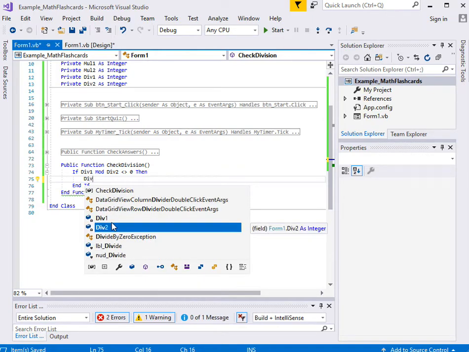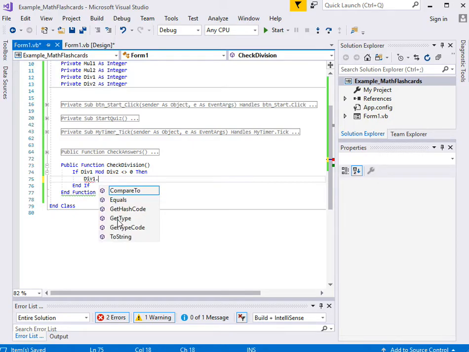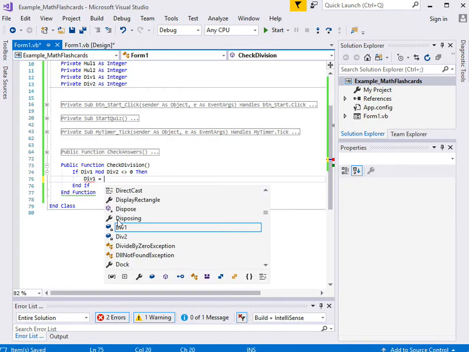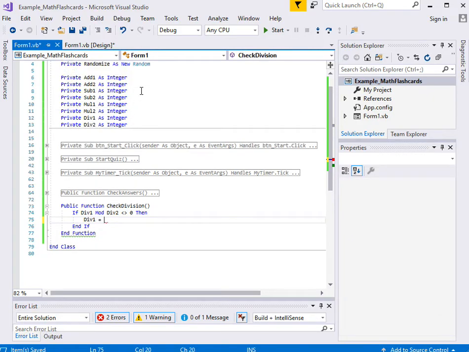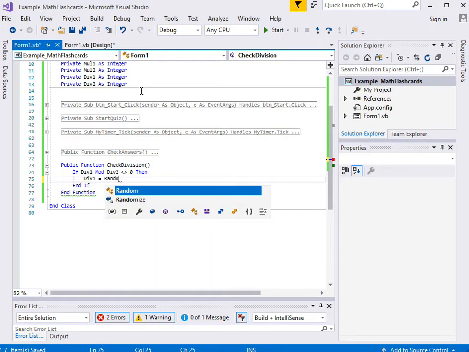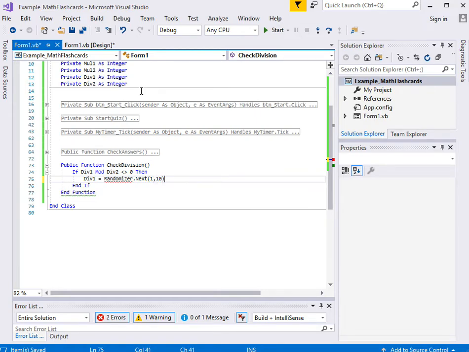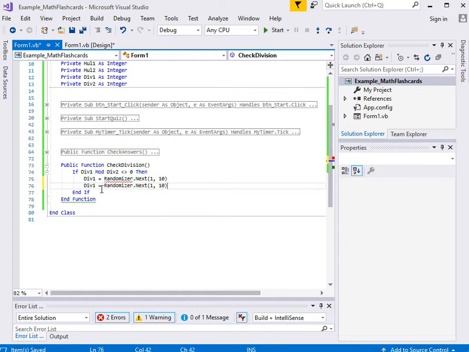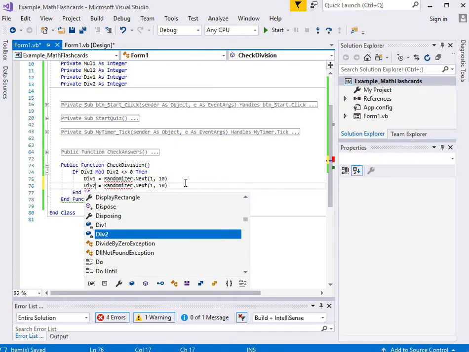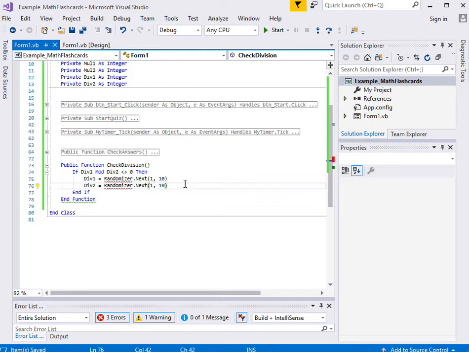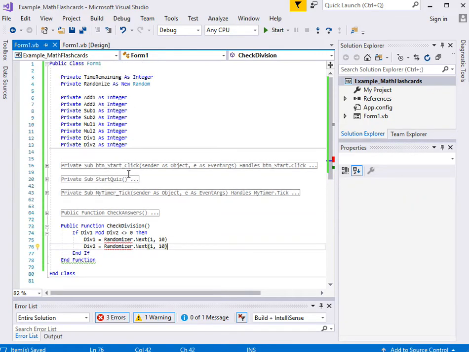So div 1 dot equals whatever the random was. So let me just, I named it randomizer. Randomizer dot next 1 through 10. And then same thing for div 2, 1 through 10. So basically, I have, whoops, that's because I didn't name it randomizer, I named it randomize.